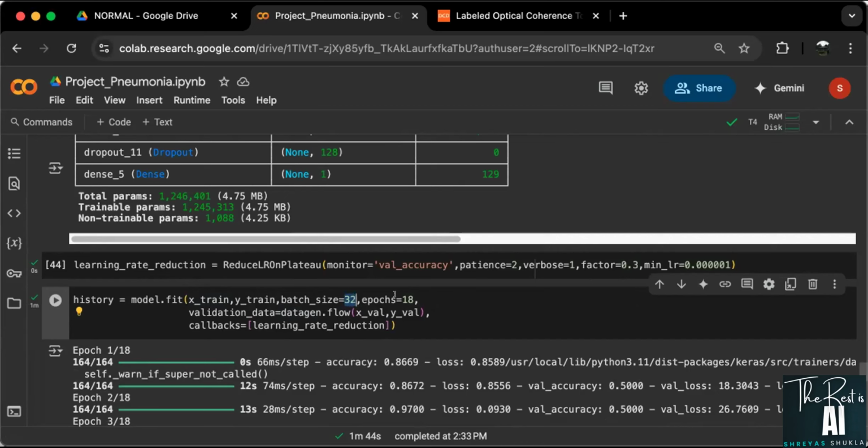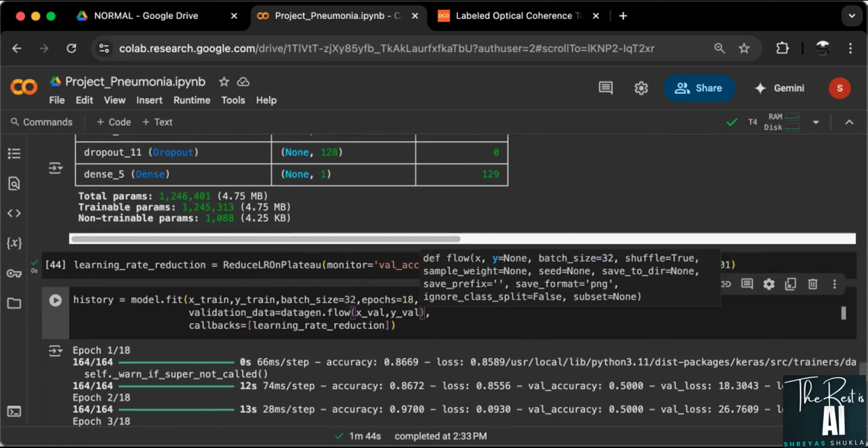So you are training the model for 18 full passes over the training data. And then you have the validation data. For validation, you are passing a generator that produces the validation data. Typically, augmentation is not needed for validation, so you don't have to augment it. But we are using this data gen still, so that's completely fine.